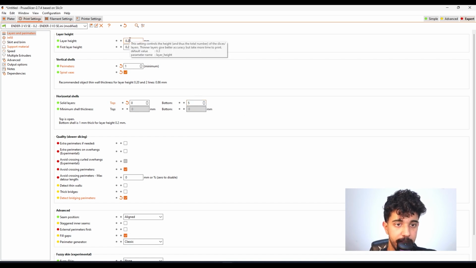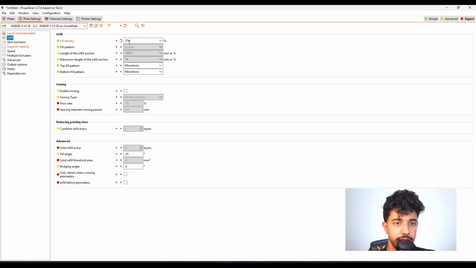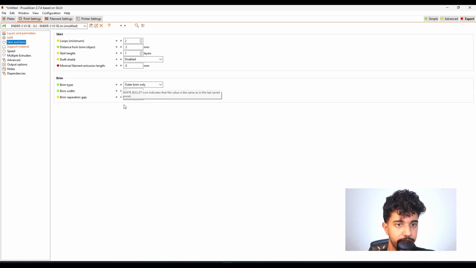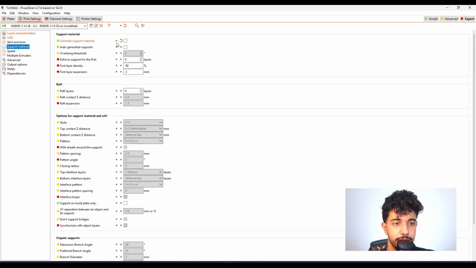As for layer height, we can be reducing to 0.18 millimeters, so we can get a better quality print. And as for infill, it's set to 0%, that's fine. It does not need any brim because it's got good bed adhesion to the build plate. It does not need any support material.